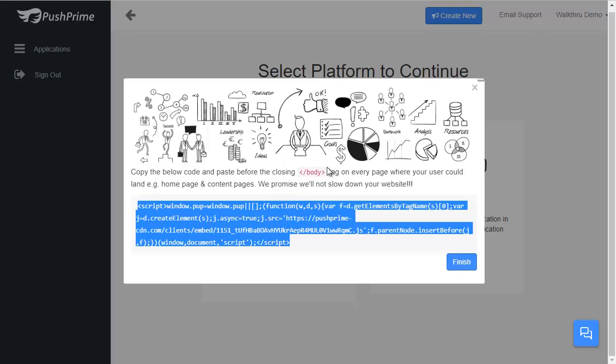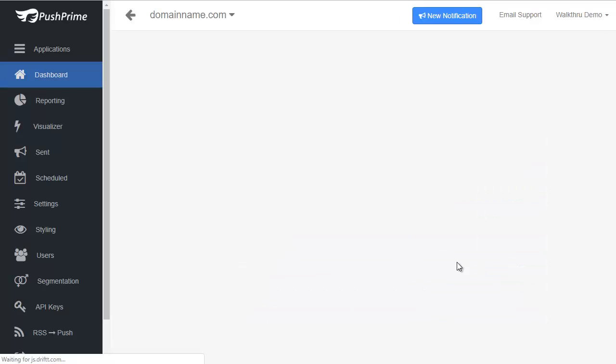If you are running a WordPress, Joomla, or Magento site, you can use our dedicated plugins to add the code automatically. If your website does not support HTTPS, this is all you need to do, and you can stop here. Just click Finish, and you're good to go.